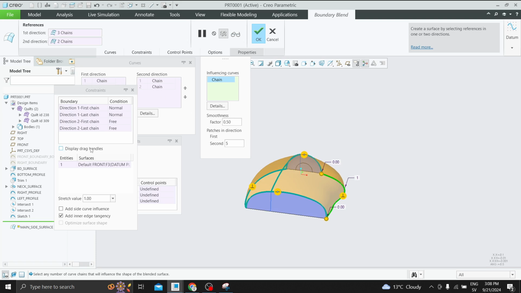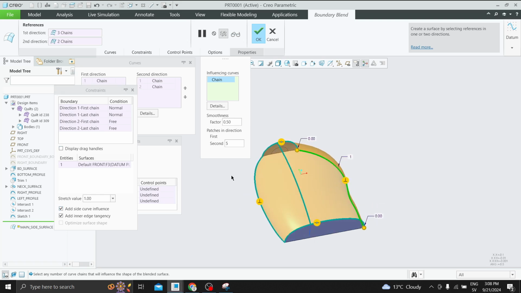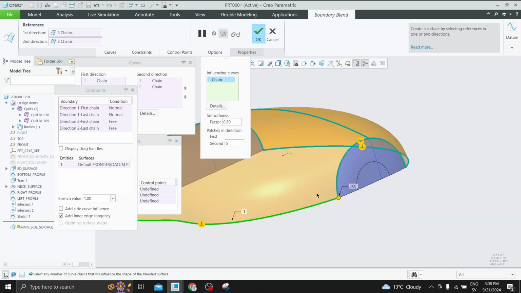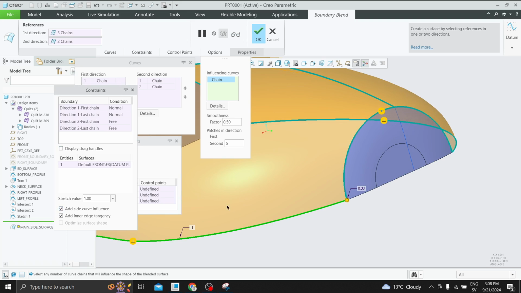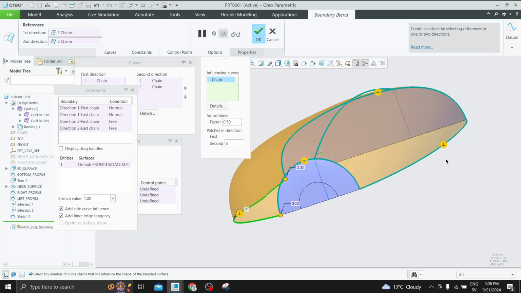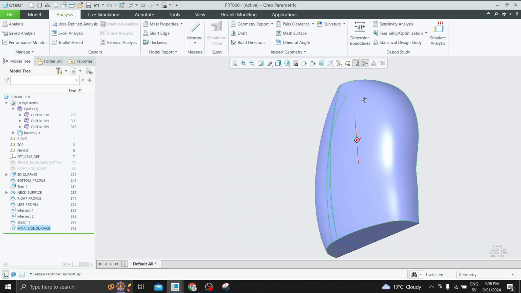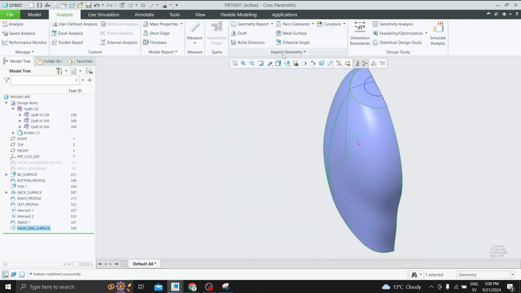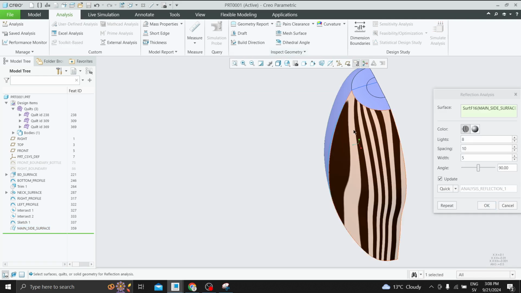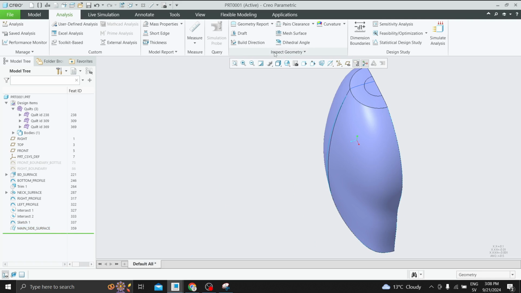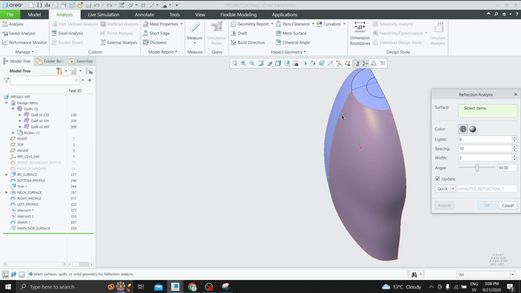What else here? Display. Add side curve influences. If you want your model to be influenced by the side curves here, you see? Let's see what happens here. When you select here, the side curves influence your model as well. Yeah, these are some of the ways you can try to play with your surfaces to see what happens when you do something. Let's go back to reflection here.